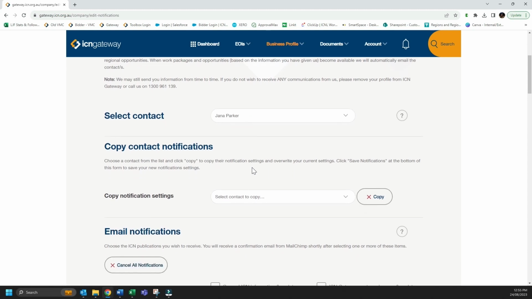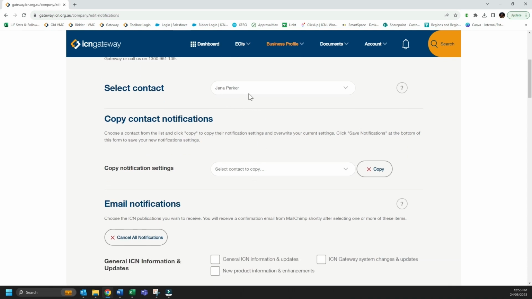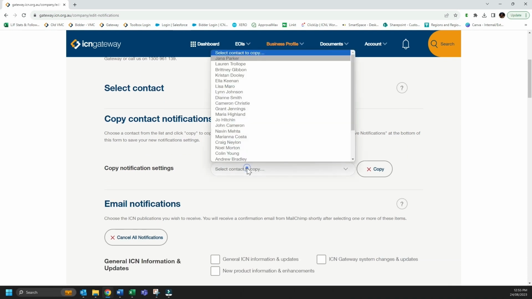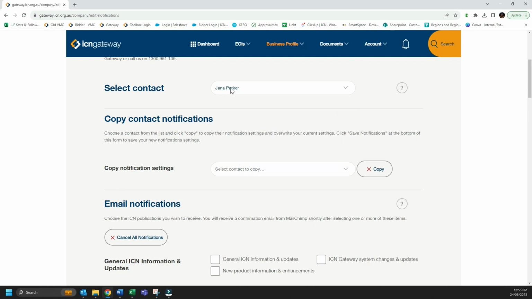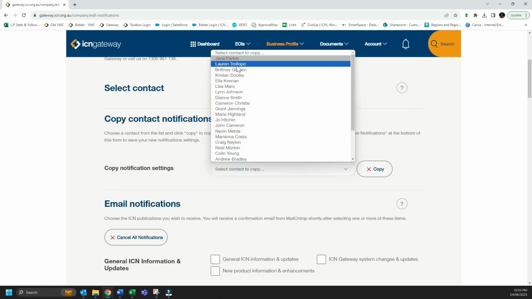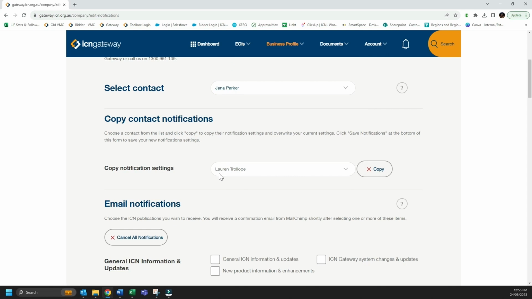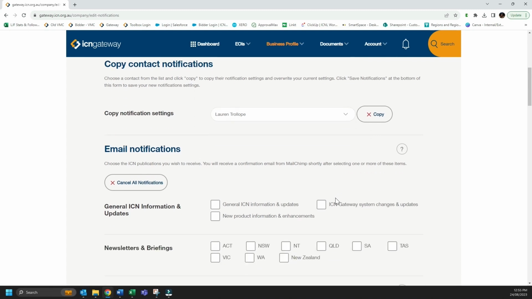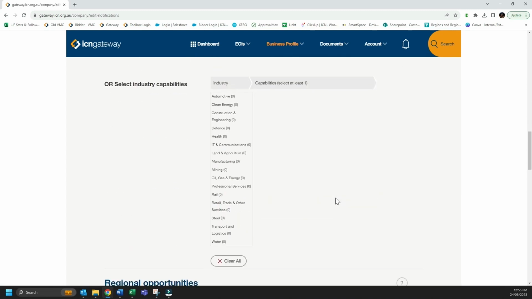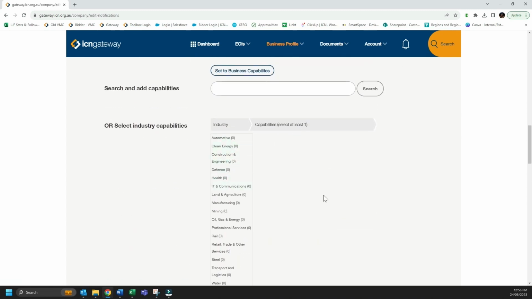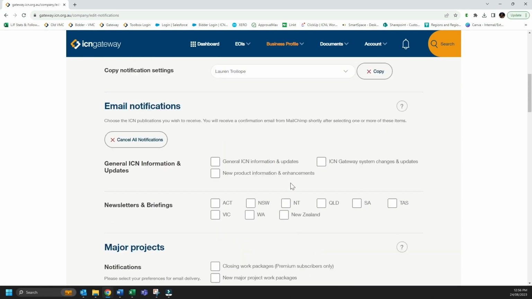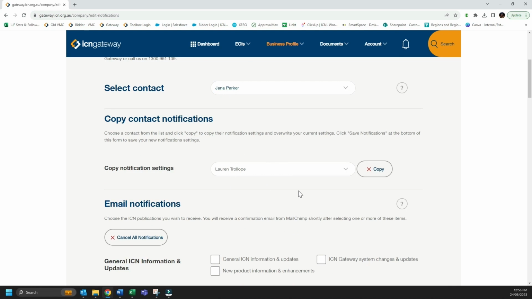To save time, if you would like your staff members to have the same notifications, you can actually fill them out for one user and then select Copy to Contact. So if I would like to copy my notification preferences to my colleague Lauren here, I can select her name and then click Copy. This can be really useful because, again, this is the same taxonomy set that we used before under the capabilities section, and it can take a bit of time. So it can save you a lot of time by copying the contacts over.